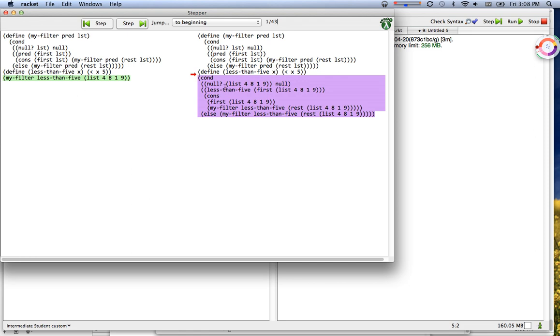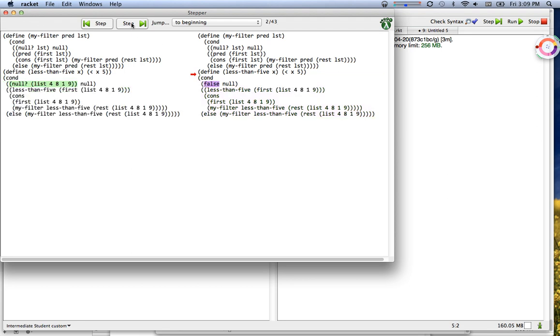So what do we got here? We got a body over here, and now everywhere where we used to have pred, now we have less than 5. Okay, so after we've pasted less than 5 in for every instance of pred, all of a sudden this thing makes a lot more sense. Why? Because it's no longer saying pred of first of list. It's now saying less than 5 of first of list 4819. And that's something that we can actually evaluate.